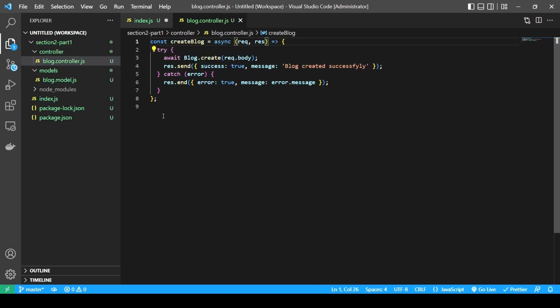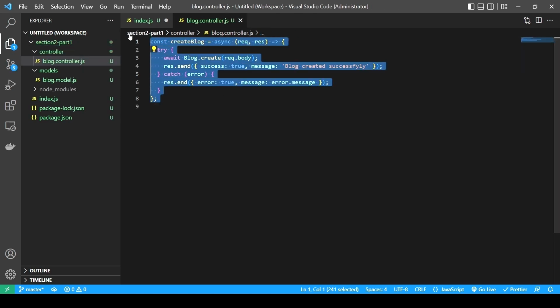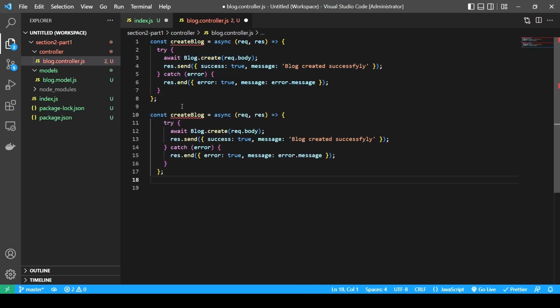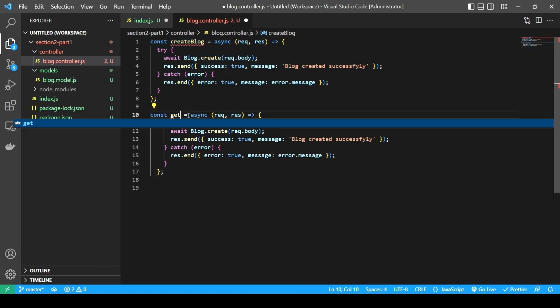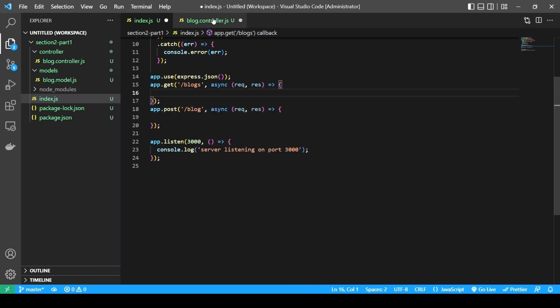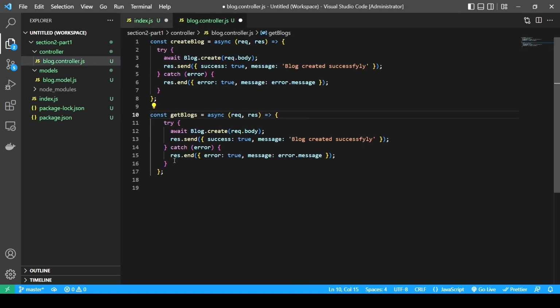Let me also create one more function for get blogs. So I will duplicate the create blog function and rename this to get blogs. Let's head to index.js again and cut this part of the function. Now let me paste it here and it should be fine.